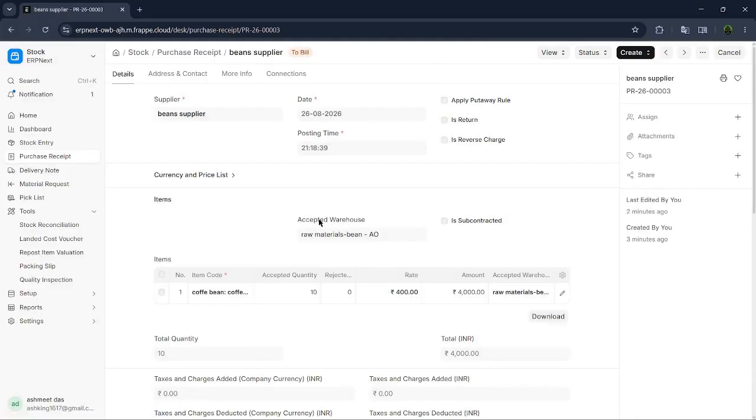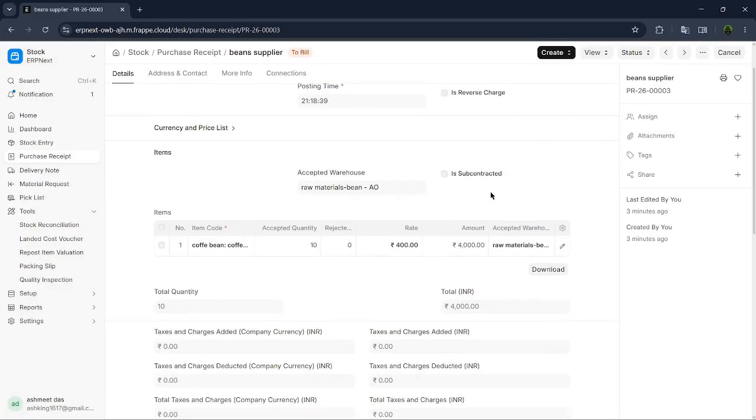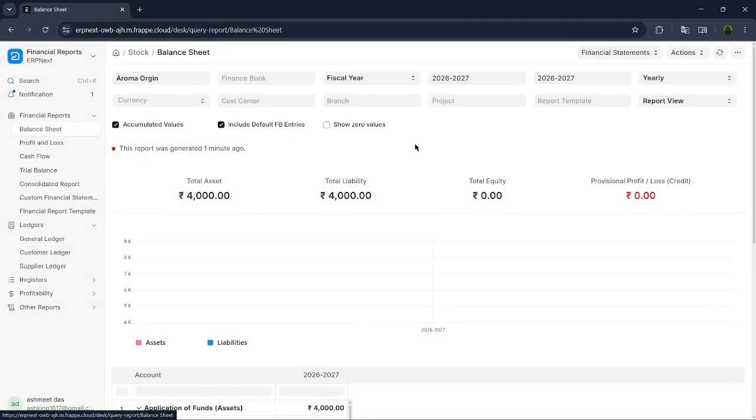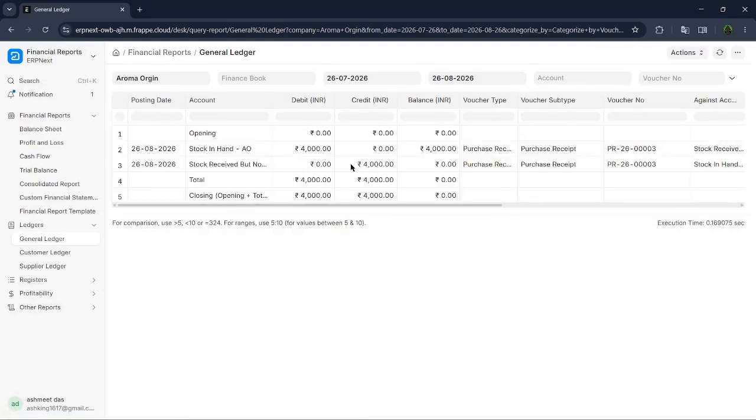So when the purchase receipt is created, after submission of it, there are some changes due to it in our financial ledgers. Let me show it. Here in this general ledger, there's a movement of 4,000 rupees. As we have got our item, we have increased our stock. Our asset is debited by 4,000, and it is credited by the stock received but not billed. This is a temporary account.